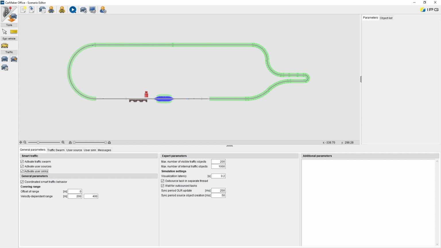In the last tab, Expert Parameters, you can set the max number of visible traffic objects and the number of available traffic objects. The latency between positioning a traffic object in a scenario and visualizing it. Also how many tasks should be outsourced in a separate thread. The wait time for the simulation is paused if the separated thread is not finished. The synchronization period after which the road section is updated with the results of the separated thread, and the synchronization period after which the generation object in the source is updated with the result of the separated thread.